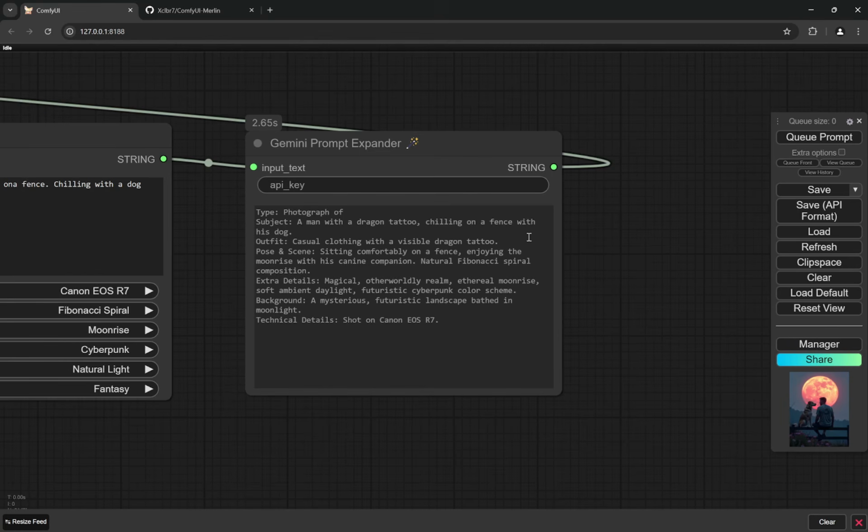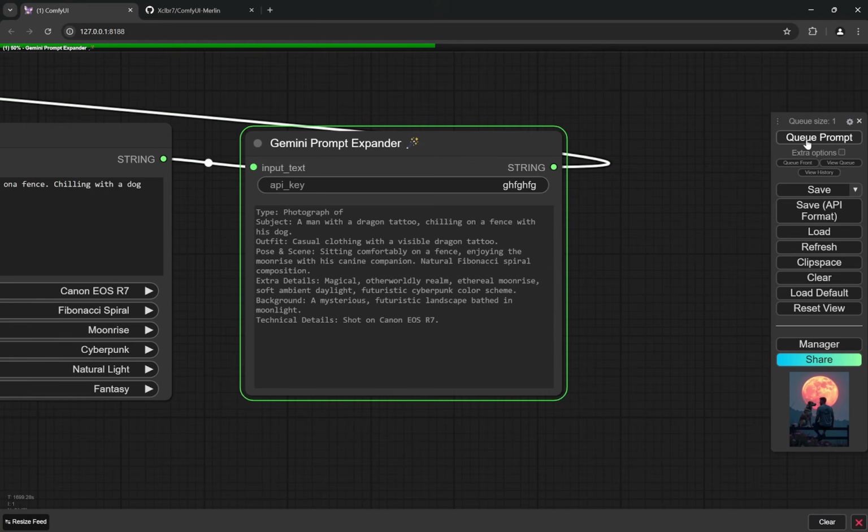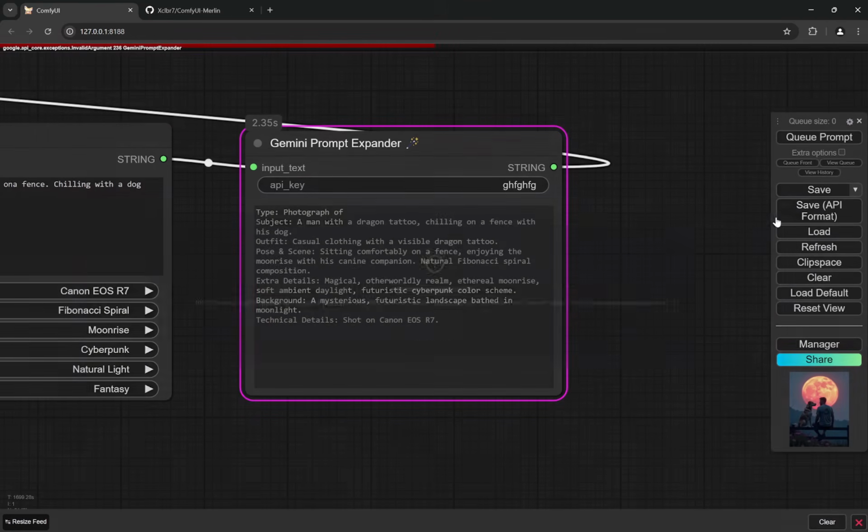Because Windows has already stored it, the only way you can change it is if you put anything else and do OK, and now if you see I try to Q prompt, you will see this API will not work. You see the API key is not valid.